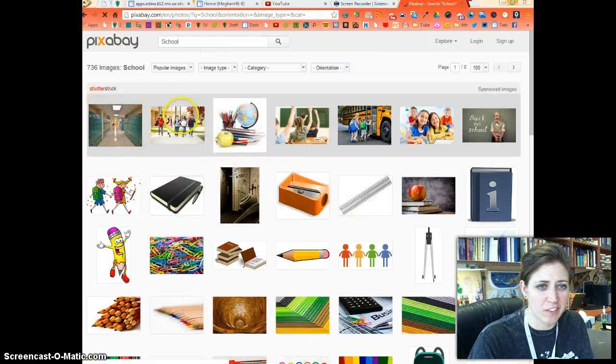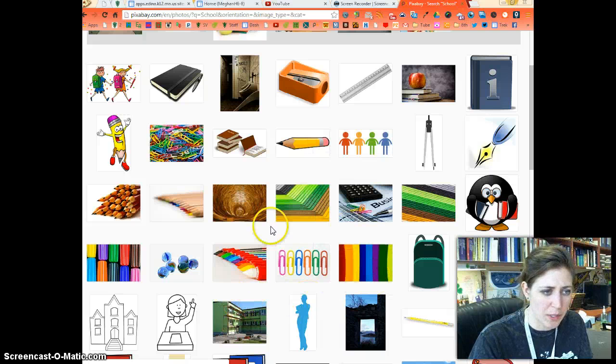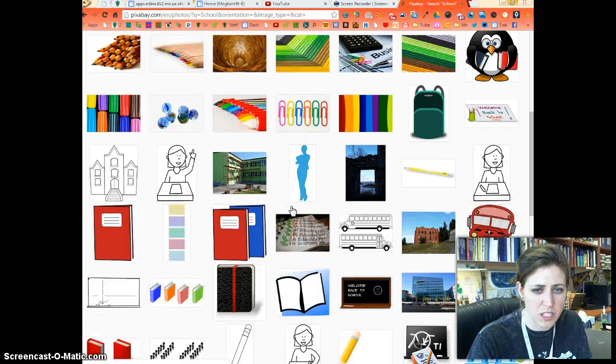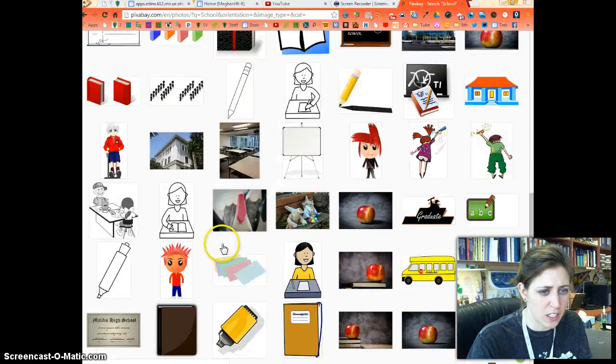And remember, these ones are from Shutterstock, so those are going to cost money and they're going to have stuff on them. But these are some cool pictures of school. Maybe I really like this pencil one. It's kind of a neat one. Or maybe, I don't know. Let's see here. Oh, I like this teacher.